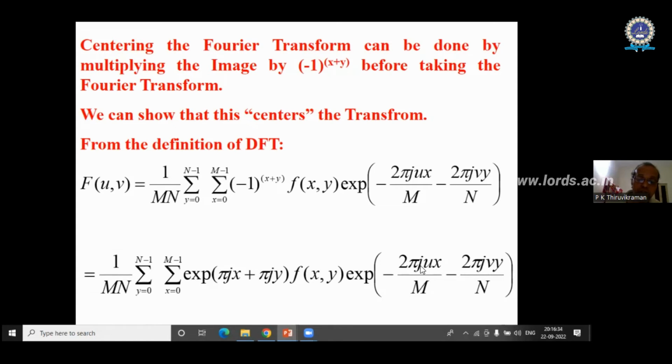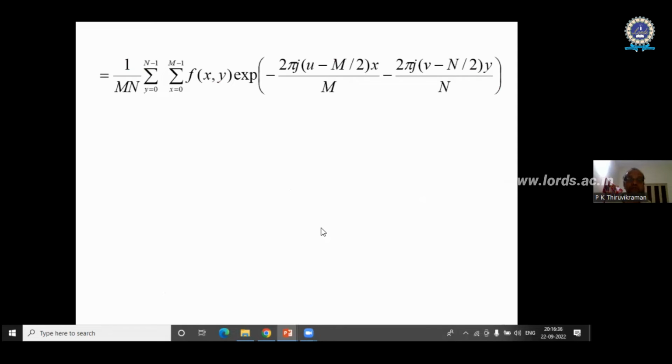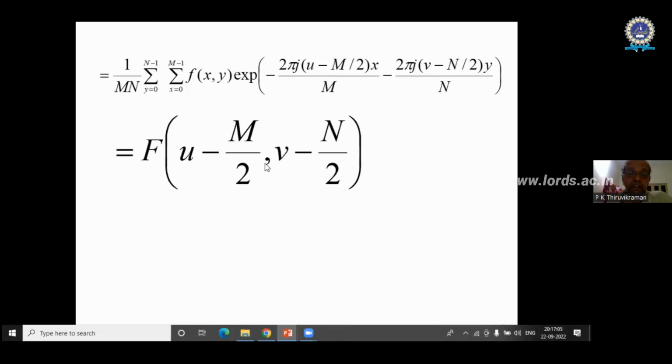Then you combine these two. If you combine these two, you will get this. I got e power pi jx, and then if you multiply it out, you get it back, because e power 2 pi j into m by 2, and m cancels, 2 cancels, and minus minus becomes plus. So you will get back e power pi jx. So this will center, because now the zero frequency is shifted to m by 2, n by 2, which is the center of the region. So this will center the Fourier transform.